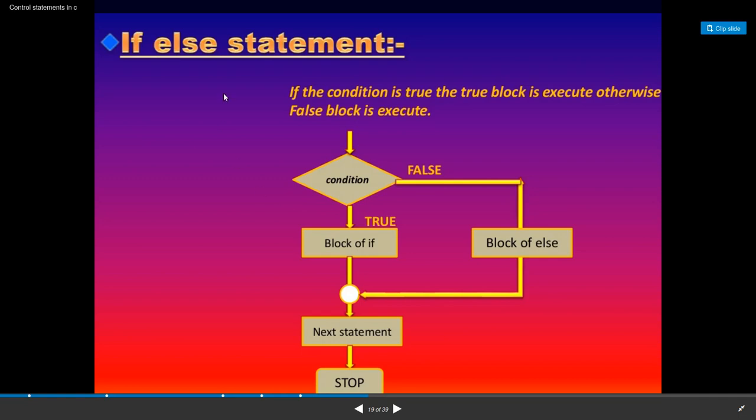Next is the if else statement. Here two sets of blocks of statements are given. One set is for execution if the test condition returns a true value, and the other block is for execution if the test condition returns a false value. Only one of these two blocks will be executed, and one will be executed for sure. After the if else block, the next set of statements will be executed irrespective of the return value of this test condition. So this is the flowchart of the if else statement.